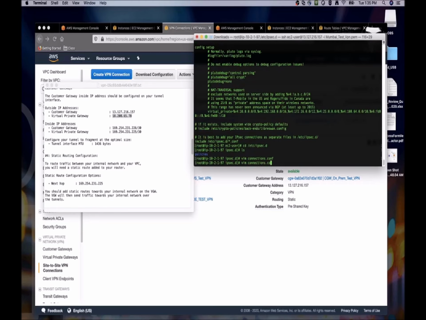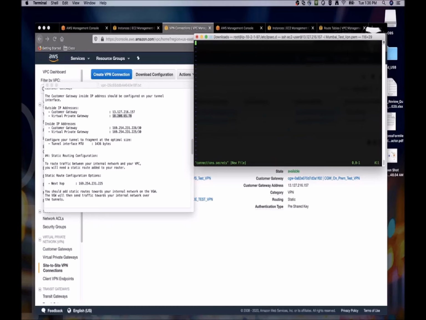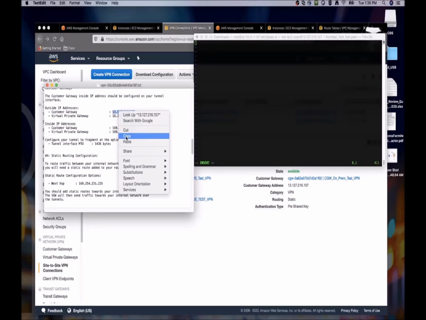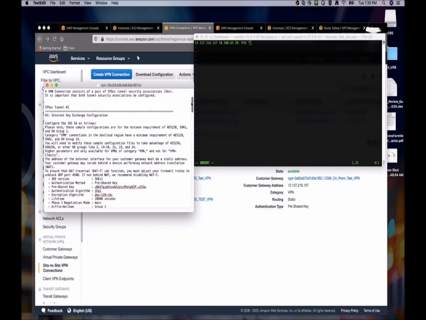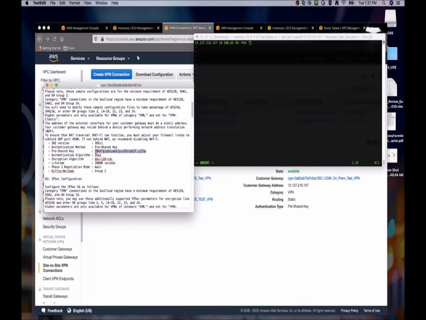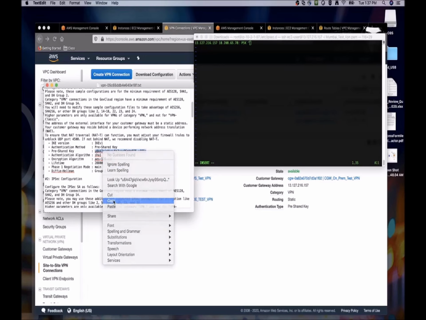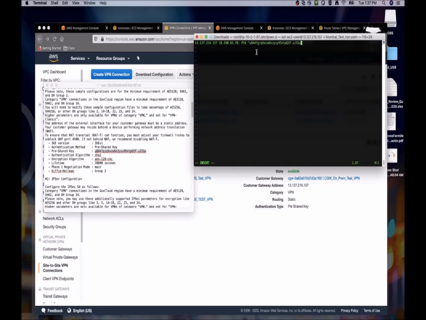The next file that we create will be the connections.secrets file. This file follows a specific format where we first need to enter the IP of our CGW, space, then the IP of our VPG, followed by a colon, space, PSK for pre-shared key, and then we paste in our PSK from the AWS config between the quotations. Then we just save the file.